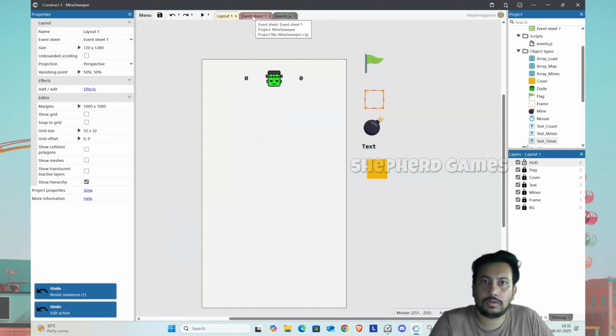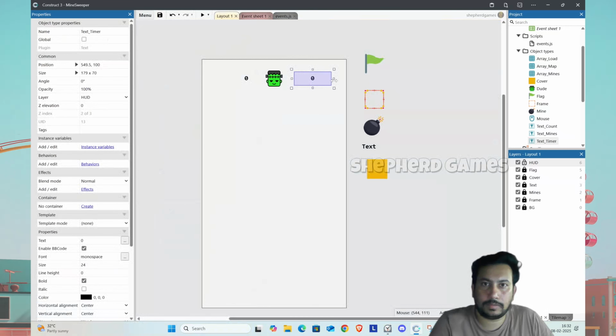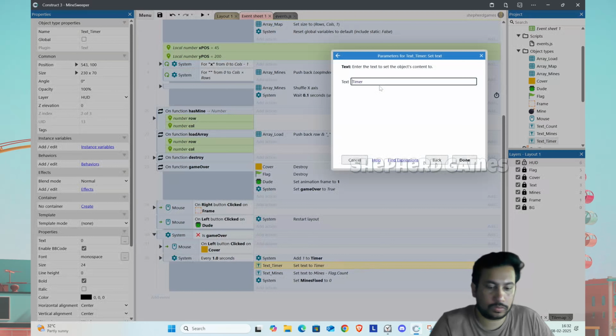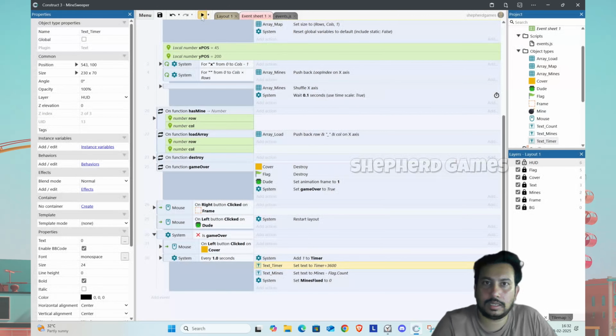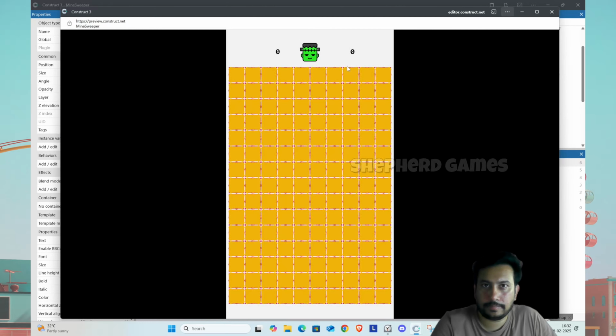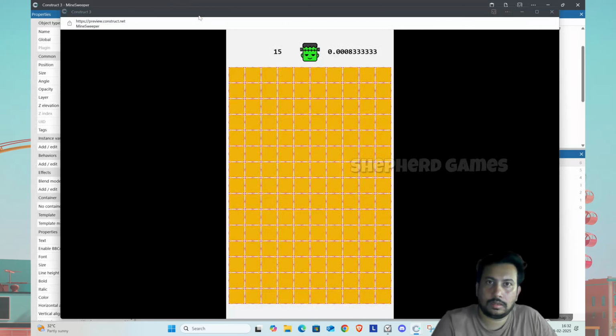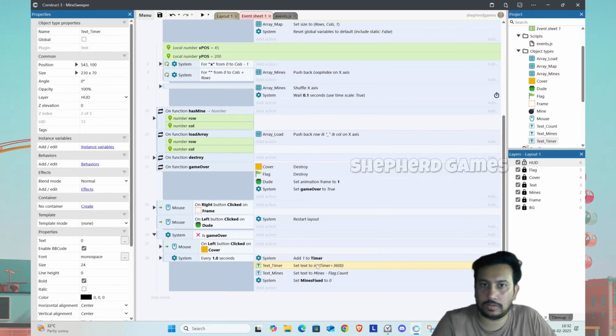Okay, one last thing I want to do is set this timer to hours, minutes, and seconds. So for that, if I do this timer divided by 3600, which gives us the hours, and if I set it to int, it should give me the round figure like 0. So this will always be 0.